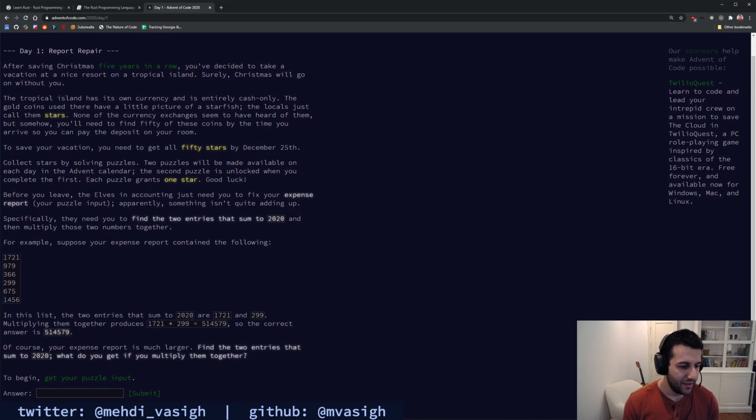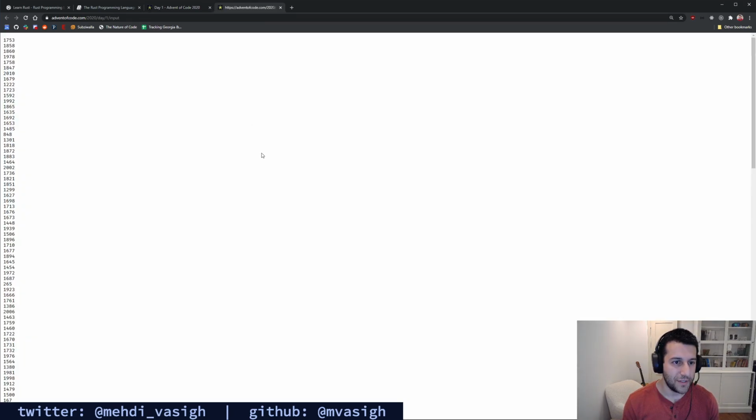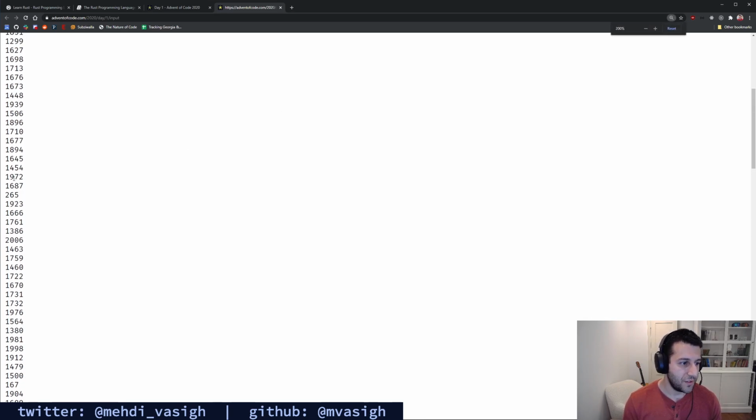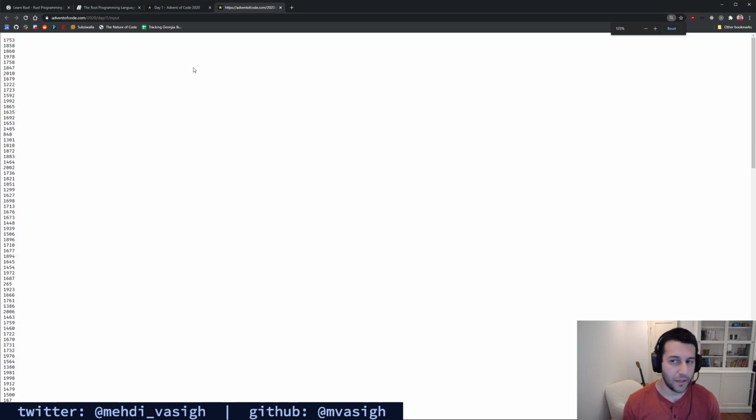Okay. So now we have our puzzle input. I'm going to open this up in a new tab. You can see it's just a big dump of data. You probably can't see it very well on the screen. It's really just a sequence of numbers. So we're going to be taking this and using it as our input in our code.